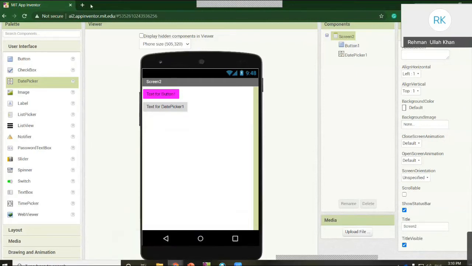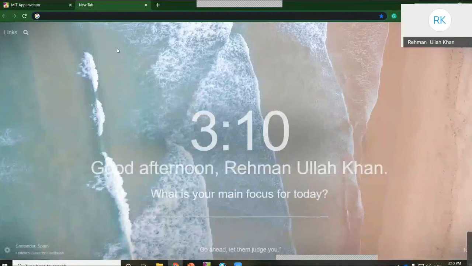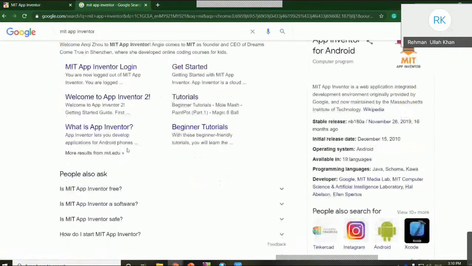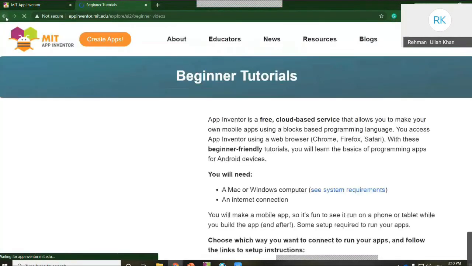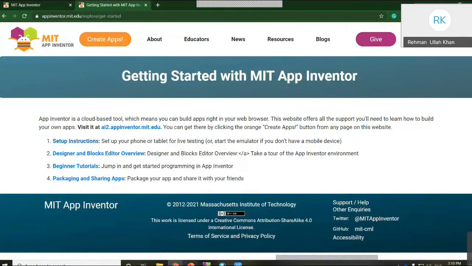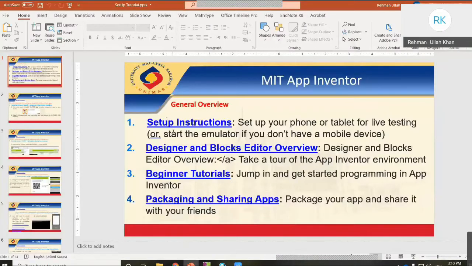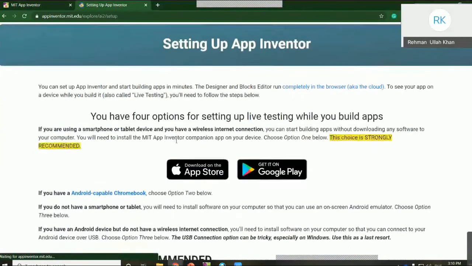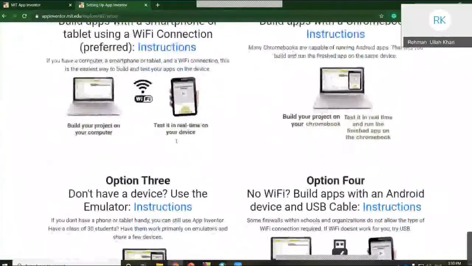Let me show you that. Let's go to MIT App Inventor, and then go to the get started. Not beginner tutorials, let's go to get started. Yeah, here you see in my slide also, I just took a screenshot and I put the same thing here. So you see here, setup instructions. First of all, when you are setting up your environment, how to do it? So click this one. Once you click, you will get four options. I told you four options.